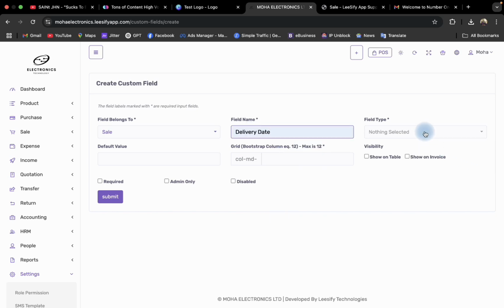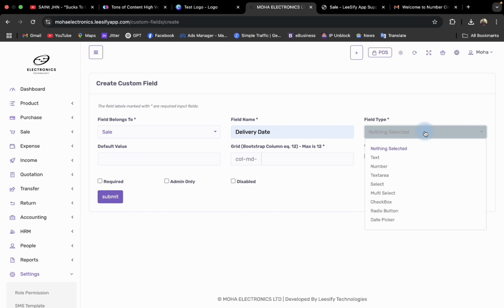Then field type, how do we want the field type to be? Is it a text? Is it a number? Is it a text area? Is it multi-select? Is it a checkbox? Or is it a radio button or something? In this case, we're working with a date, so we need to use a date picker.